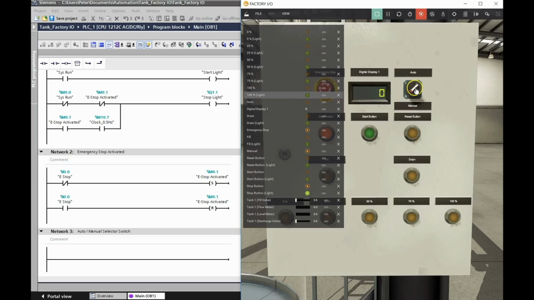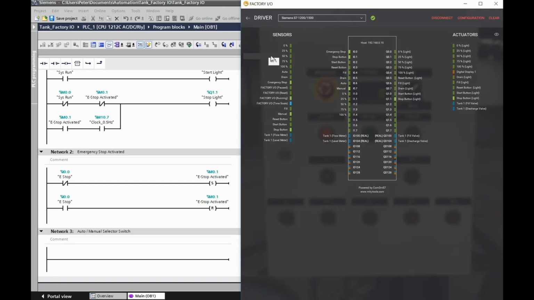So here for the auto manual, if I go to the tags and drivers, I've made use of both of them. So auto goes to input 0.6 and manual goes to input 0.7. Again, if you're low on inputs, it's the same switch. It's either going to be in auto or it's going to be in manual, right? So you can use one contact and use opposite instructions, but I just made use of each of the contacts there.